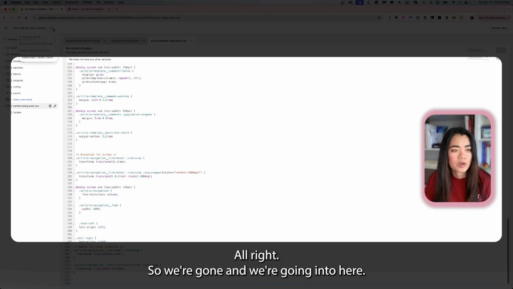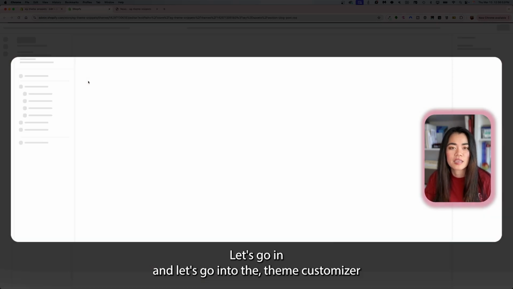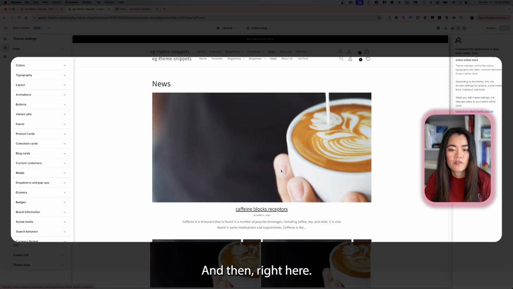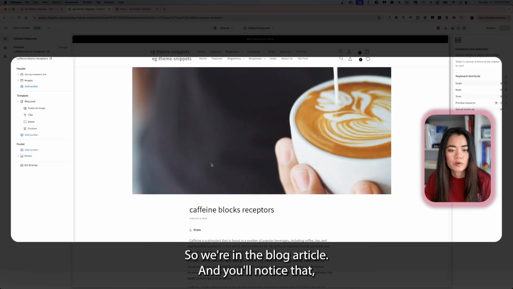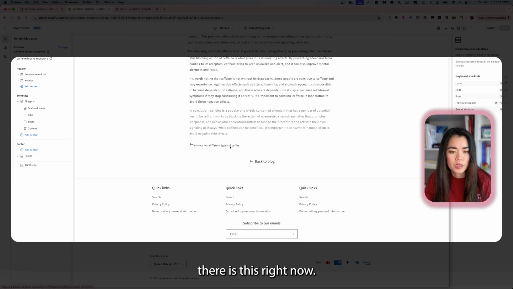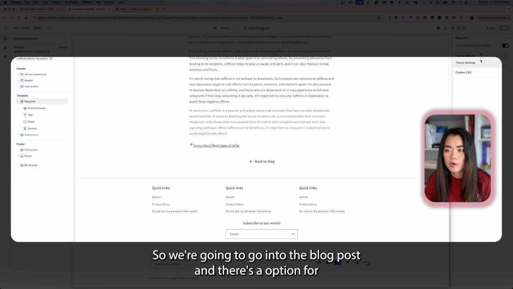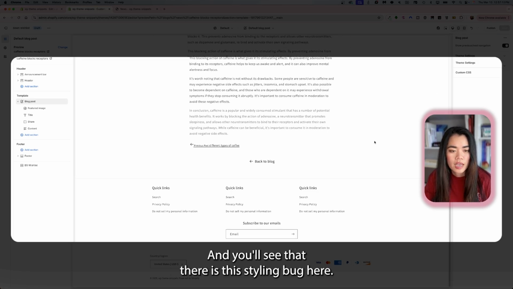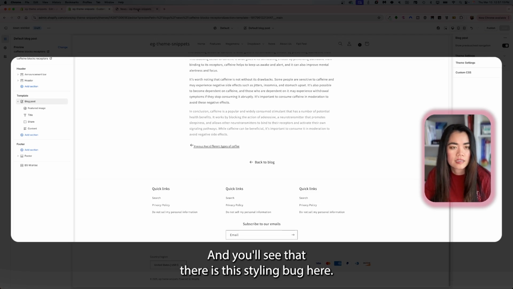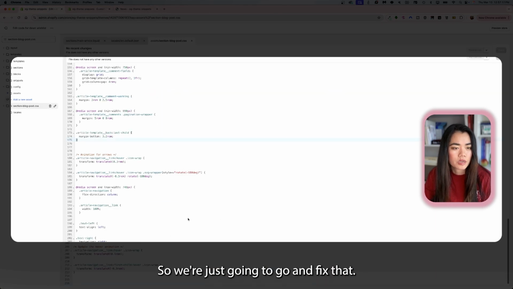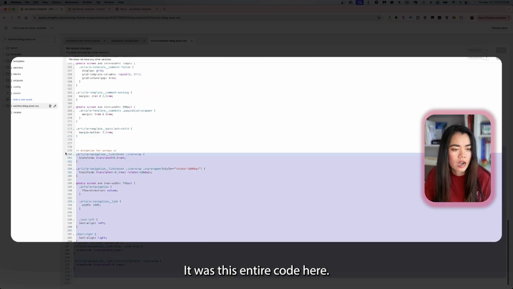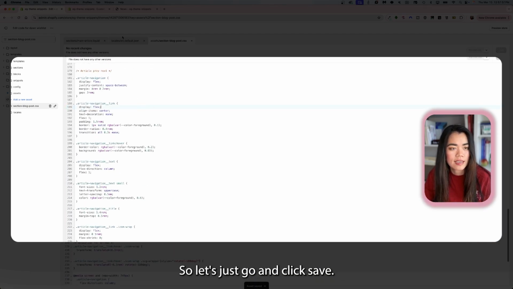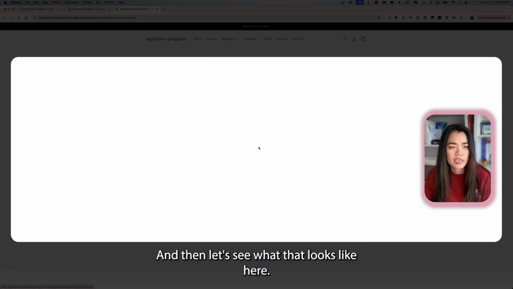All right, so we're going into here. Let's go into the theme customizer, and let's go into the news, the blog article itself, and then right here. We're in the blog article, and you'll notice that there's this right now. We're going to go into the blog post, and there's an option for show previous next navigation. You'll see that there is a styling bug here, so we're just going to go and fix that. It was this entire code here, and we're going to replace it because we need that previous and next code here. So let's click save, and then let's see what that looks like here.